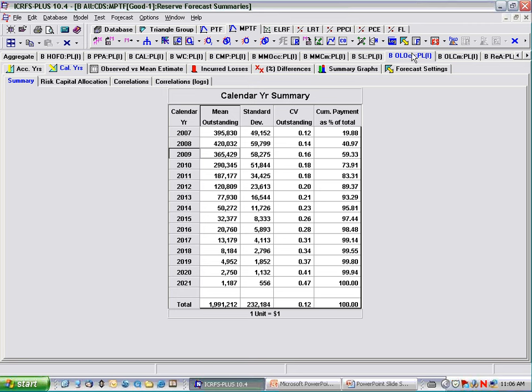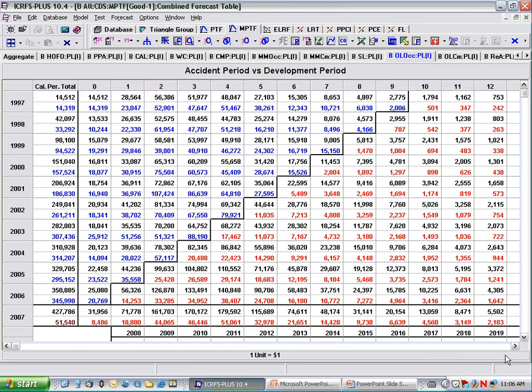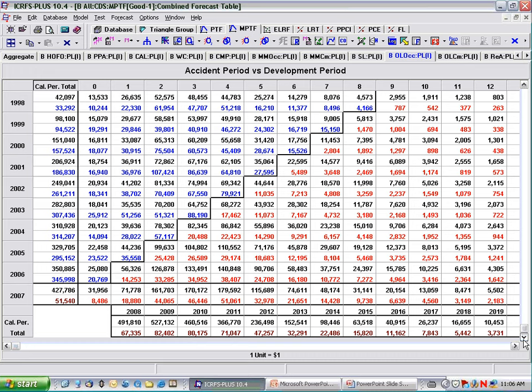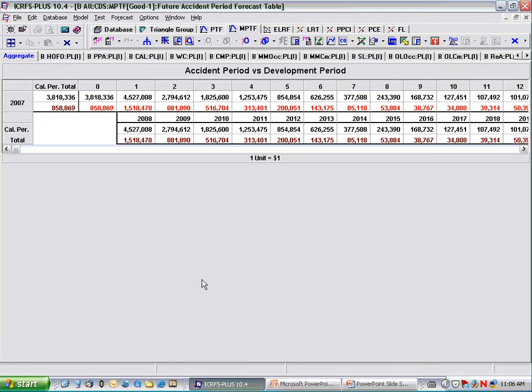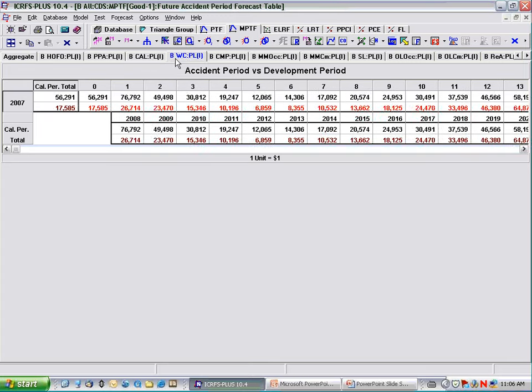Now let's go to forecast with the downward arrow. Choose the combined forecast table. It includes the next underwriting year. That's for this particular line. We can look at the aggregate. We also have the forecast table just for the future accident periods, by aggregate and every line of business, which is important for pricing.